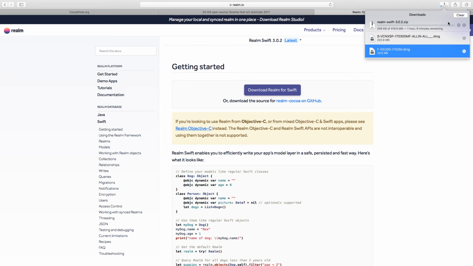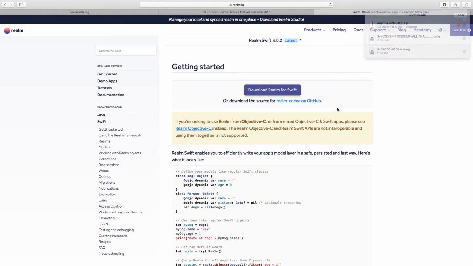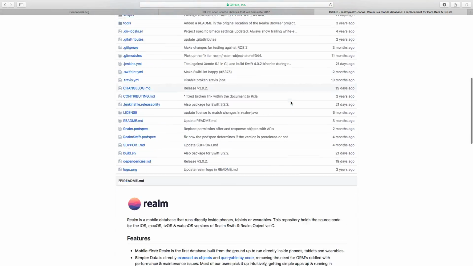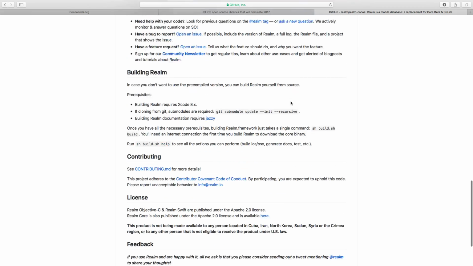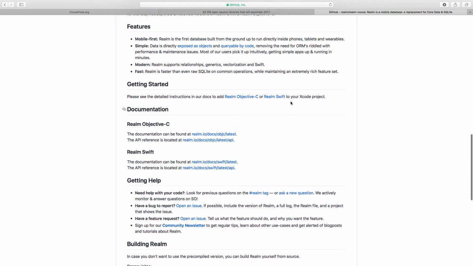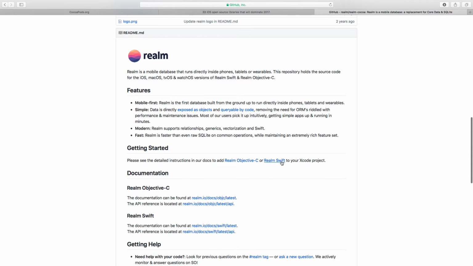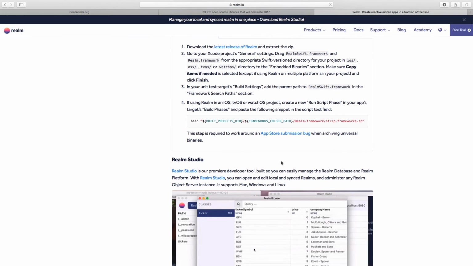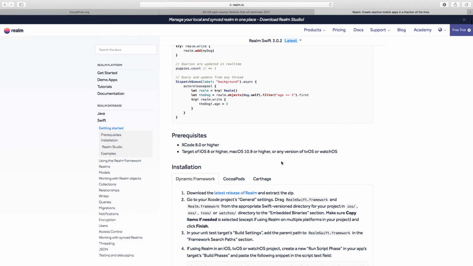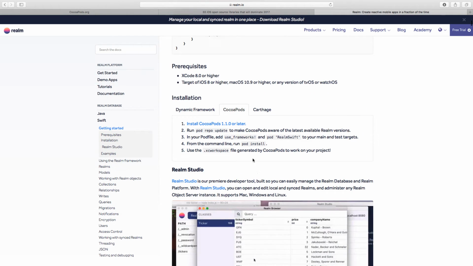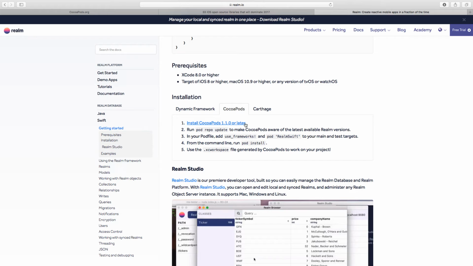I think I downloaded the, well, I actually need this one. So if you go to this one, right here, CocoaPods. So you need to have CocoaPods installed, and then under use framework you just need to write this line.